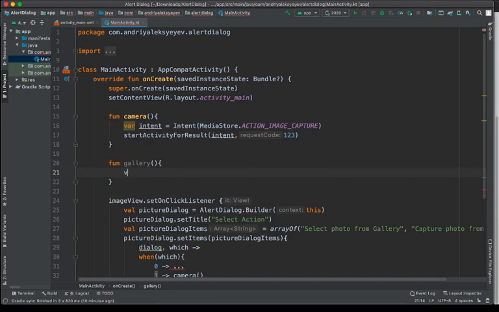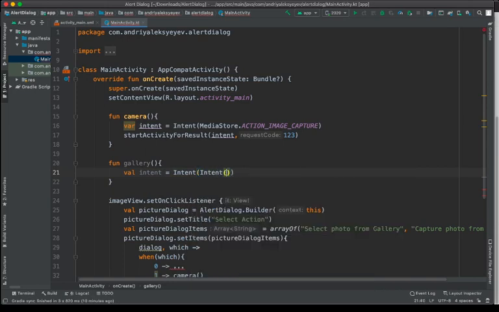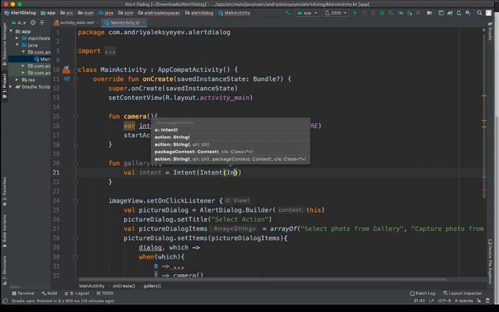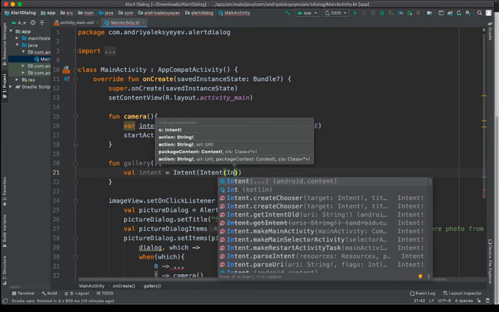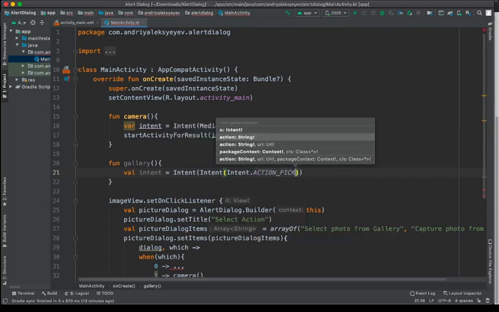Inside of function gallery, we're going to say val intent equals Intent with Intent, Intent again, dot action pick. Okay, we have too many. We have too many intents. I got too many intents.